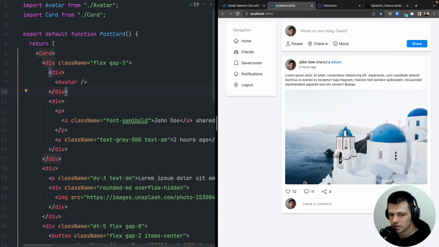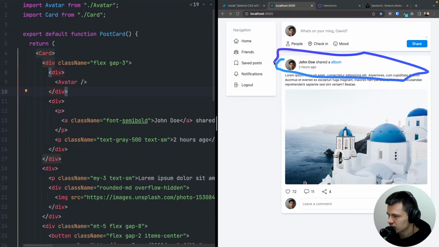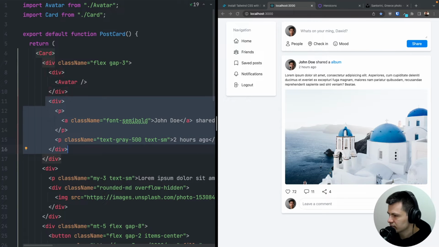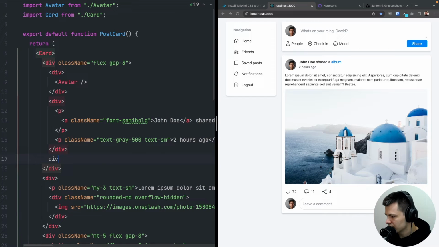So let's see. Here we have our row with this person. So we need to add one more element here. Where is this div? It's this first div. First part is the avatar. Then we have those texts. And here I will put a more button.